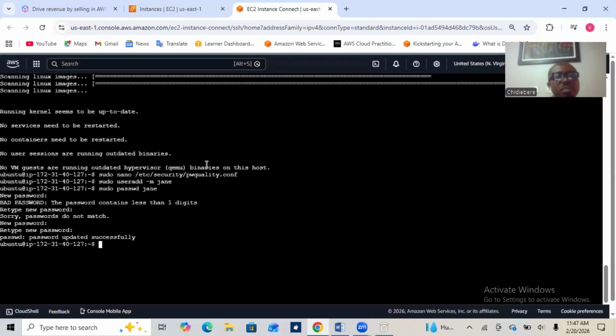So what it means here is that whatever password I'm going to use in this system must have a minimum of 12 characters, and those characters must contain at least one uppercase letter, one lowercase, one digit, and one special character.